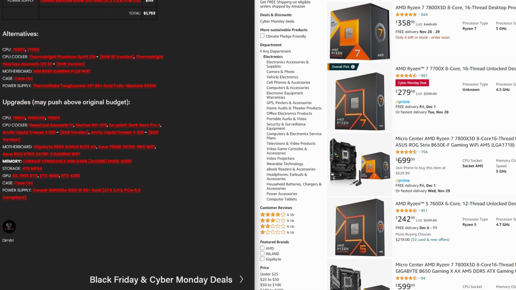Now, in terms of upgrades, you can go with the 7900X, the 7900X3D, and the 7950X. In terms of CPUs, they are going to be quite a bit more expensive right now. They do not have the same kind of deals that the 7800X3D is having, so keep that in mind. Like the other builds, the CPU coolers, there are quite a few options, whether you want to go with an air cooler or an AIO, they'll all do a very good job.